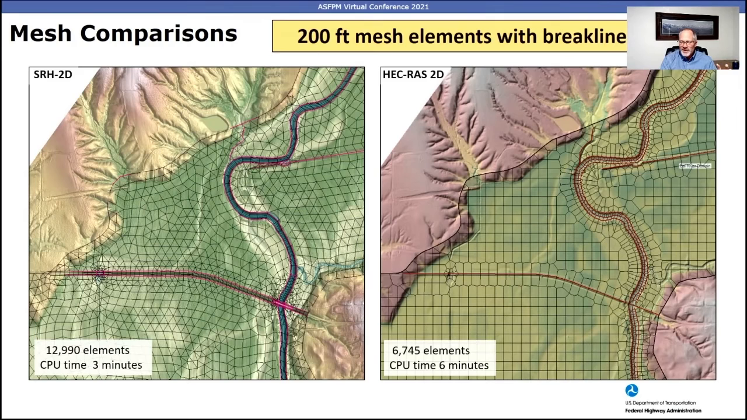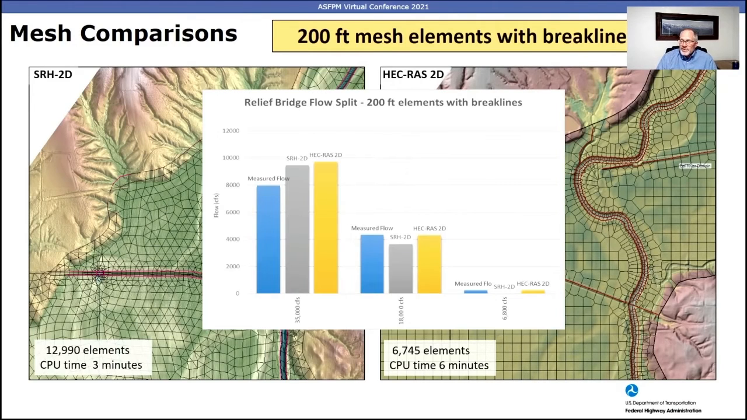And so you'll see that we drop from that 40-minute range quickly back to this 3 to 6 minutes, and you'll notice that the accuracy is much better. Okay, still not the best, but we continue to see improvements in both models, and quite a bit more in SRH2D when we start adding those break lines.